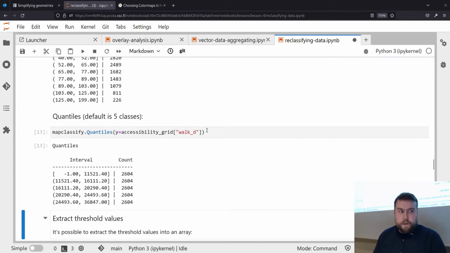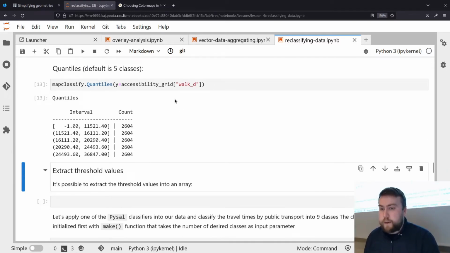Okay. What does the count column show? The count column is the number of grid cells in each of those classes that it found. All right. So as we see, there are 2 useful pieces of information here: the count number and the interval number as well, that we can access and use further.